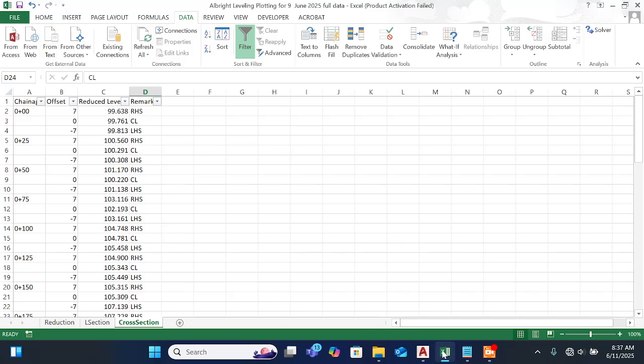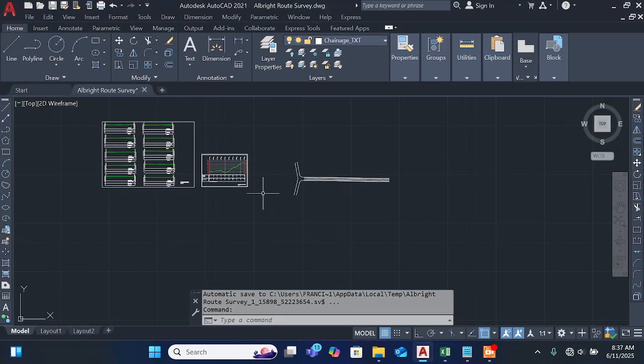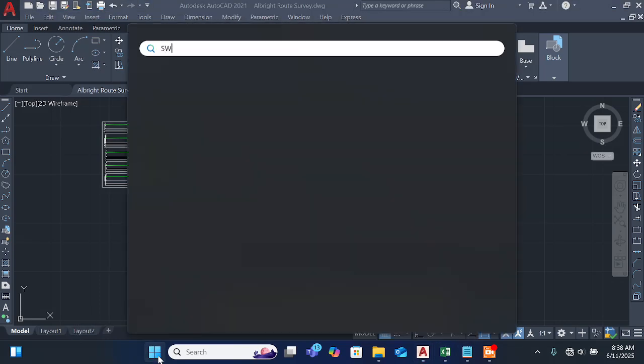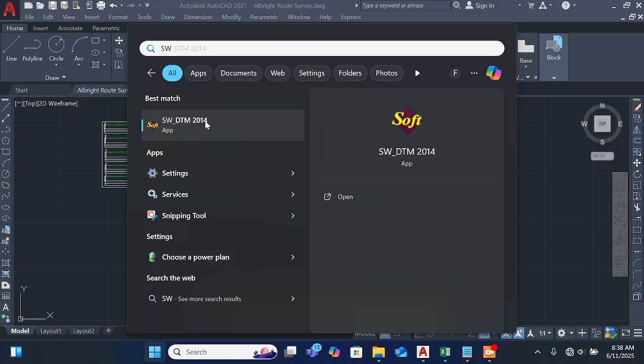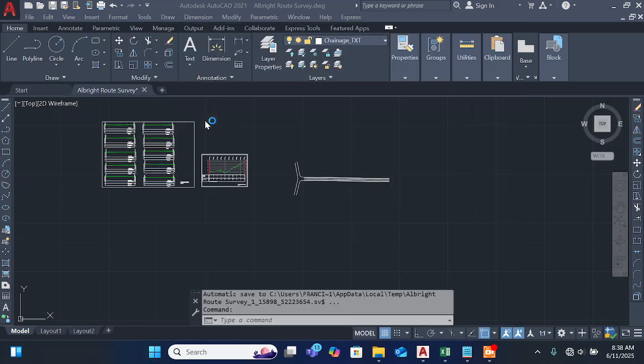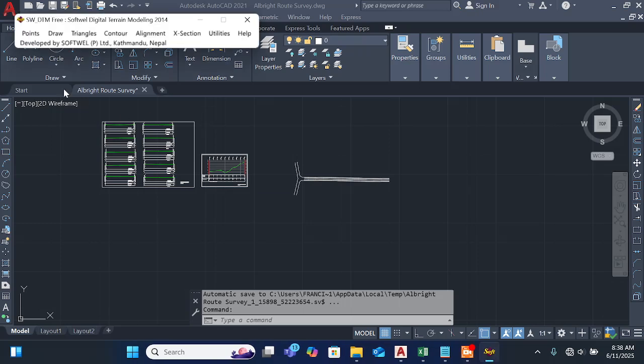Next up is plotting. So let's open AutoCAD. We'll come here and let's look for SW-DTM. So I'm gonna click on something here. Points, draw, triangles, contour, blah blah blah.